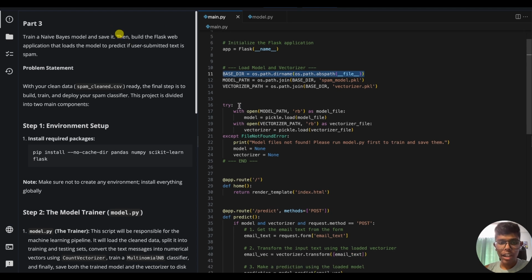Now we are trying to open both the model path and the vectorizer path. If they are not opening, then we print model files not found. Please run model.py first, because in this program we have to run the model first because it has to train, and then we have to run the main program. Without training, we can't run the main program. So if somebody tries to run main.py directly without running model.py, then we throw this error saying model files not found. Please run model.py first to train and save them.